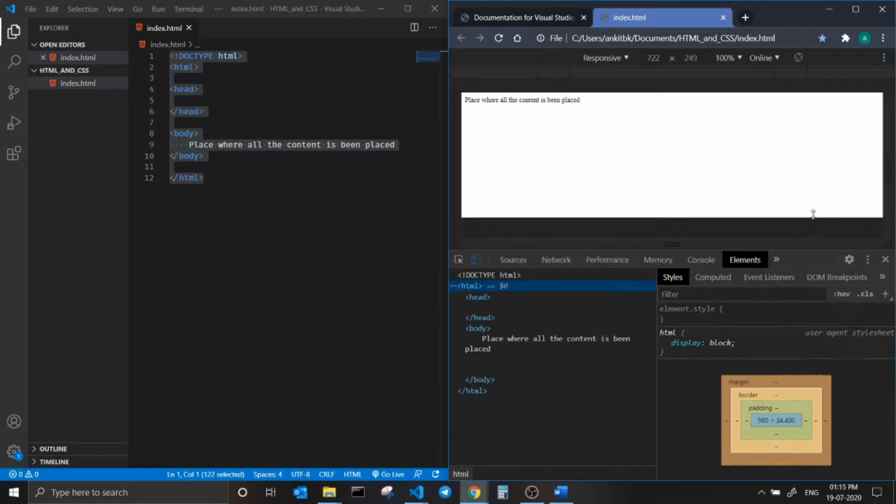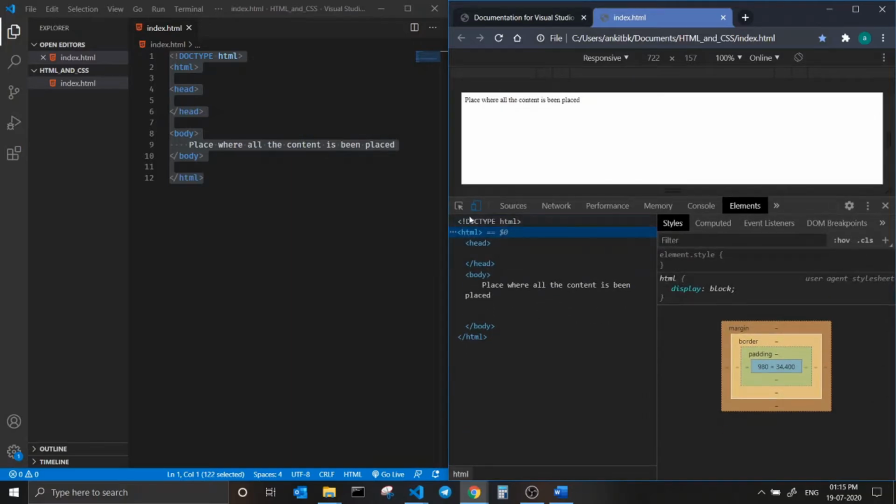As you can see here, we are having the doc type. It is a similar thing that we are having here: doc type, the HTML tag, the head tag, the body tag, and the things which we have placed here. It is highlighting, as you can see, the things are highlighted when we go over them.